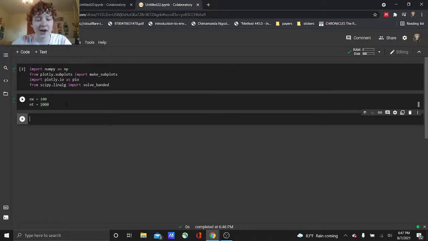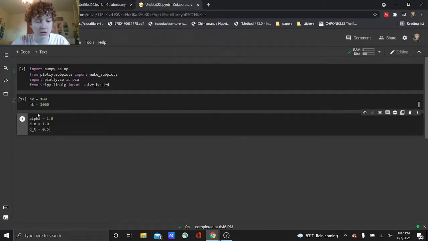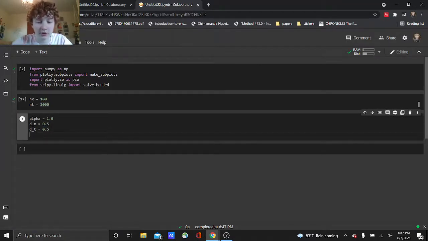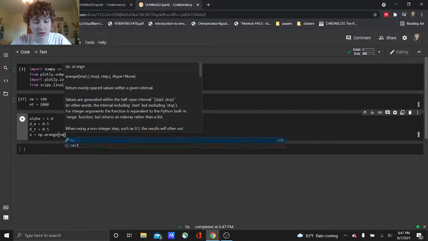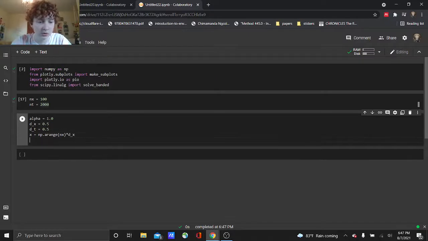Now I'm going to import this stuff too, because that's all the same here. And this we're going to change to, I think, 0.5. If it's wrong, I'll check. And then we're going to say R is equal to, new line.